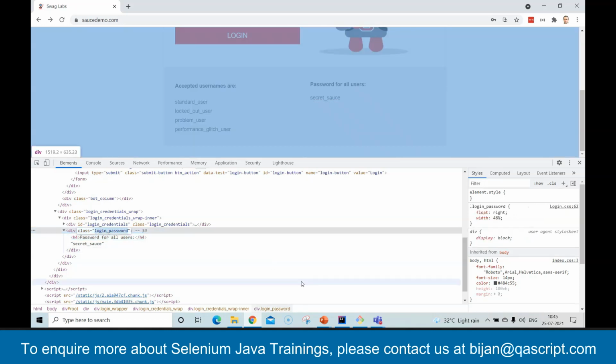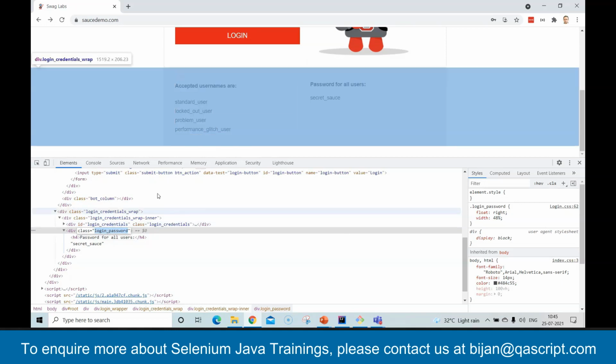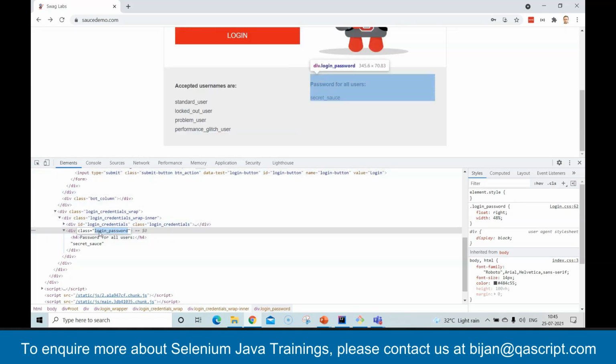I hope it works. In this case, as you can see, there is nothing else for this element. There is a div class. There is no other attribute which I can use. Obviously, I can use XPath, but I think the class is also a unique attribute for this particular element. So I can use the class name here to identify this element, and then grab the text which is present for it, which is password for all users.